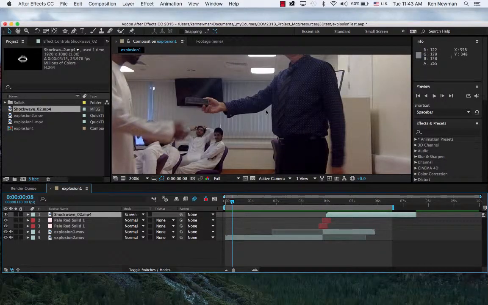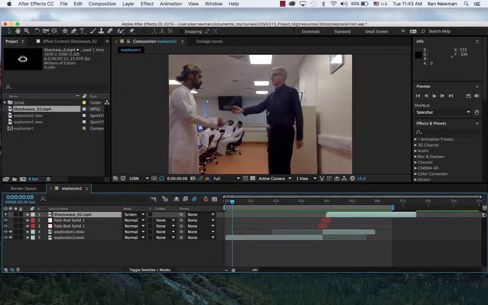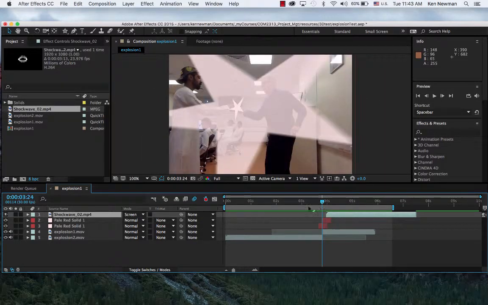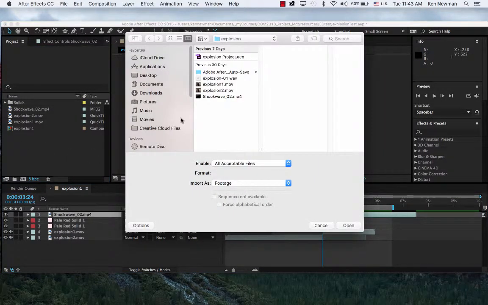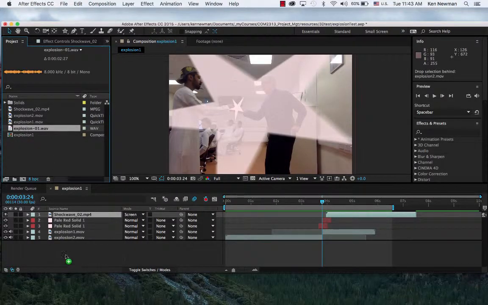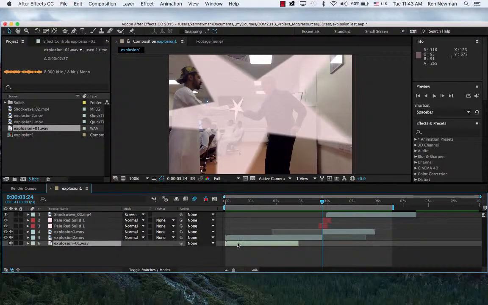So everything's starting to shape up. We have explosion flash and explosion smoke. It's always good if we add a sound. So I've got an explosion wave file here that I got from a free sound effects website. So I'll just bring that into my project and drop that into the mix. And let's see.